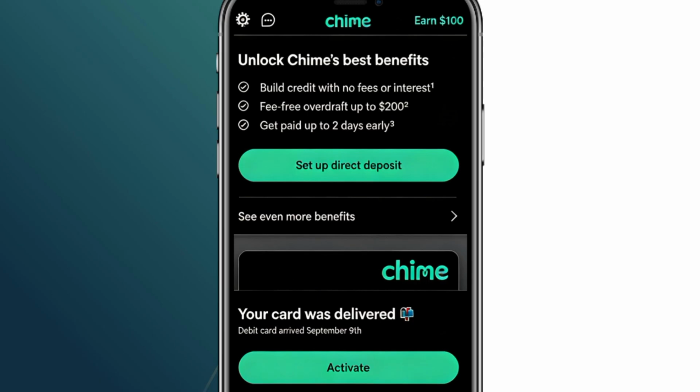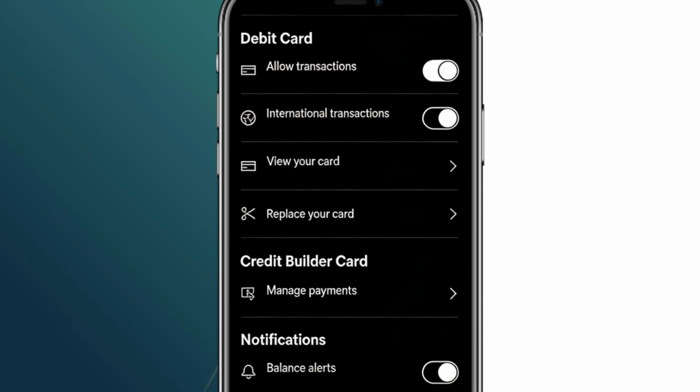To begin, you'll want to have your Chime app ready on your device. If you haven't already downloaded the app, make sure you do so via the App Store or Google Play Store. Once you have the app open, you'll need to navigate to the Settings section. This is where you can adjust various preferences and, importantly, access your card details.